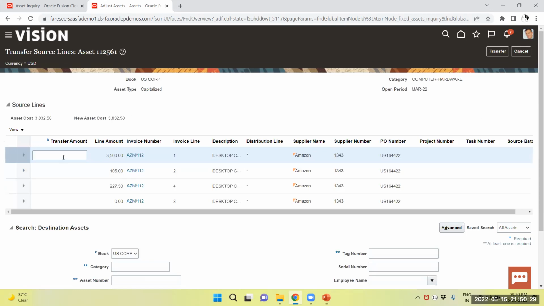We will transfer the amount. We can transfer the partial amount or full amount. I will go by the full amount. Put the amount.